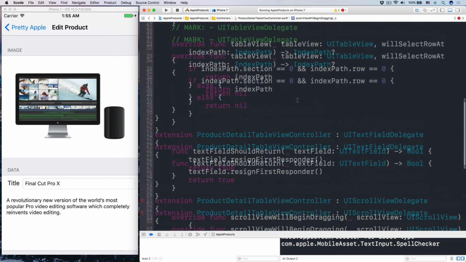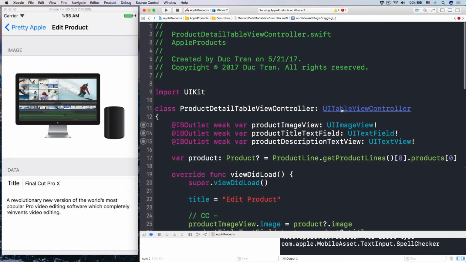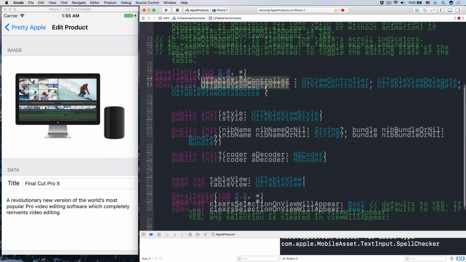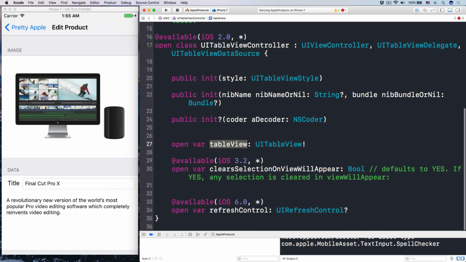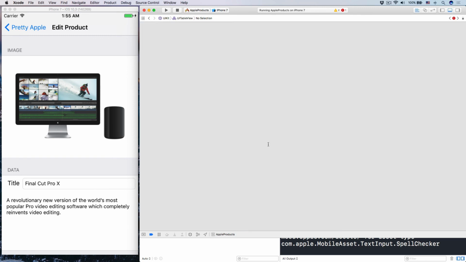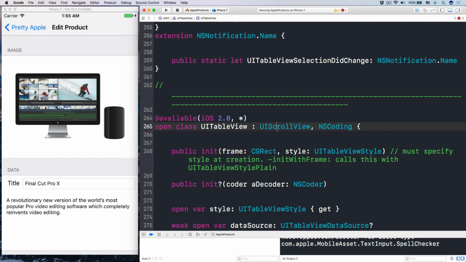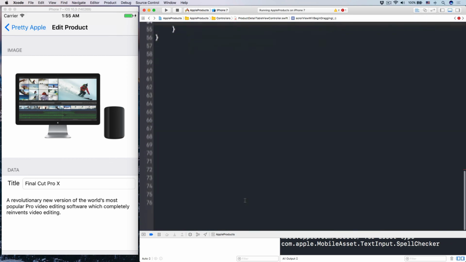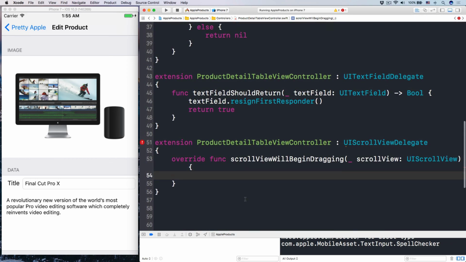And then if you go into your ProductTableViewController, UITableViewController, hold the Command key and click into that, you see that you have a table view. And if you hold the Command key again and click into UITableView, it is a subclass of UIScrollView. That's pretty cool, right? So you can have all the features of scroll view for the table view.